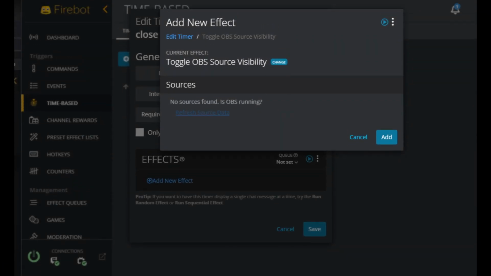So what might happen is you might get this error, or it's not an error necessarily, but you might see that it says no sources found, is OBS running. And if you click refresh source data, it still doesn't fix it. I'm going to show you how to fix this. Basically, why you're getting this error is because the WebSocket server isn't set up.